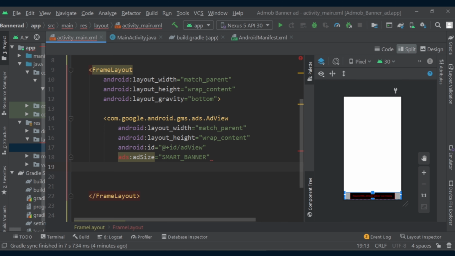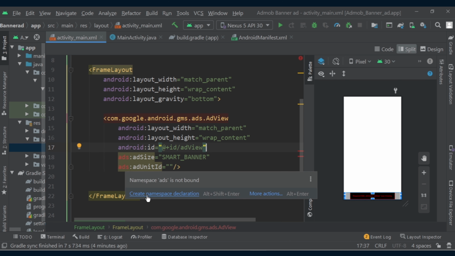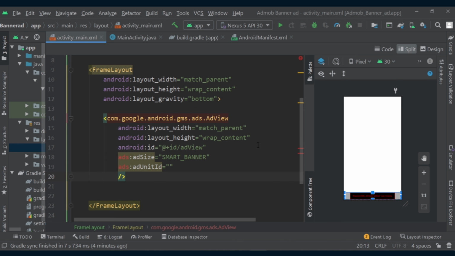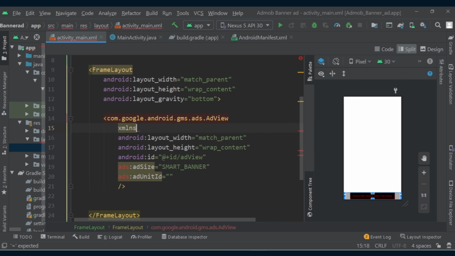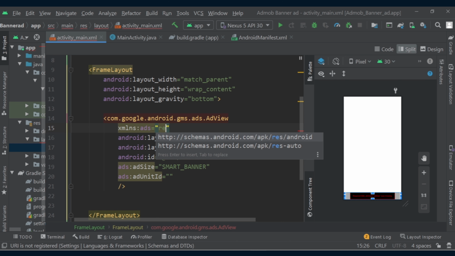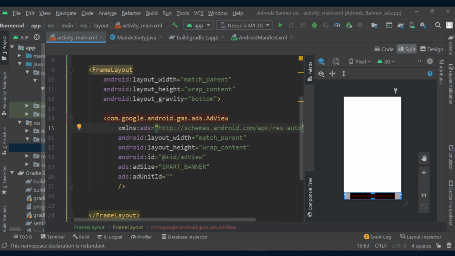Now let's give it an ad unit ID. So ads:adUnitId. Let's close this. Now here we will add the unit ID. Now we need to create the namespace declaration, so let's do that also. So let's write xmlns:ads, and let's give it res-auto. Now you can see that the error is gone.